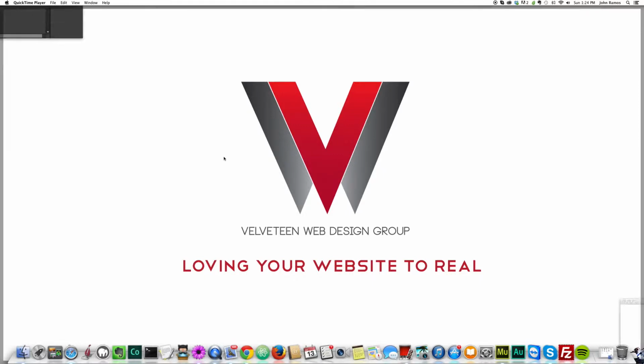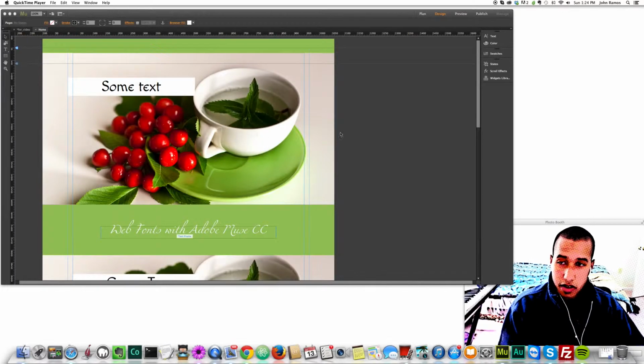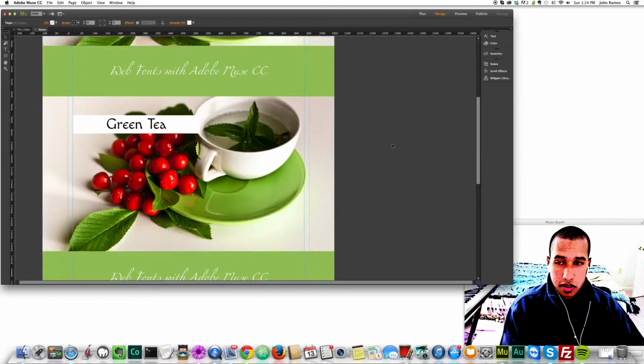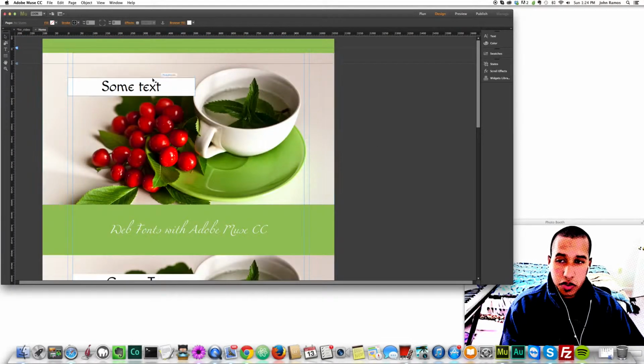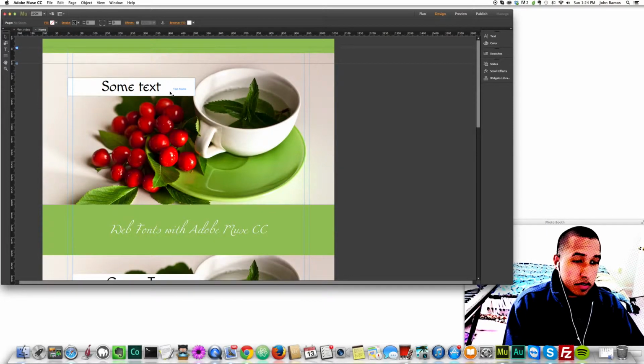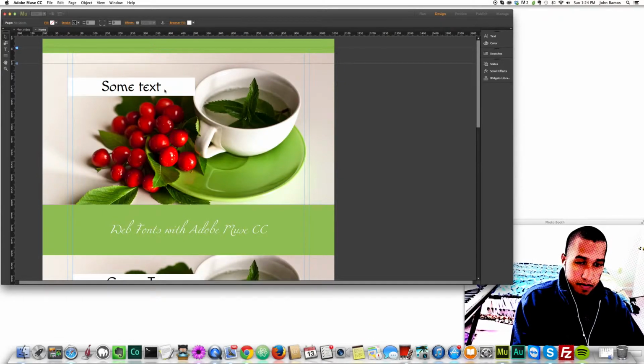So let's begin. I've created a project file here with some text and images, and we'll be working with this text right up here. Right from the beginning, we can see that this is a web font, and the reason we can see that is because it doesn't have a T with an image symbol right here. So let's preview this in the browser and see how it looks.